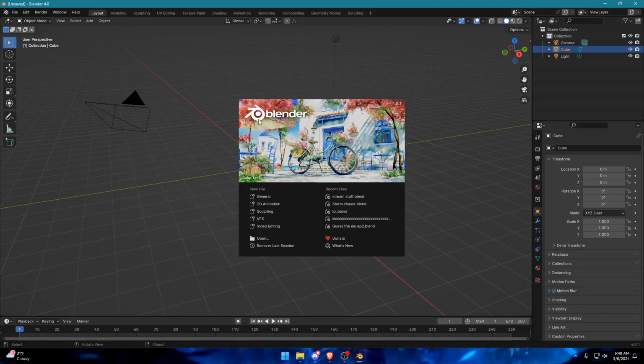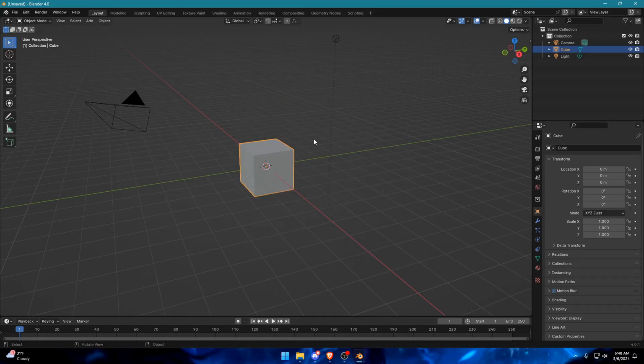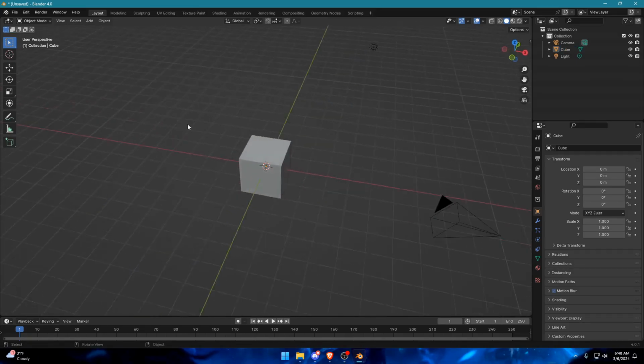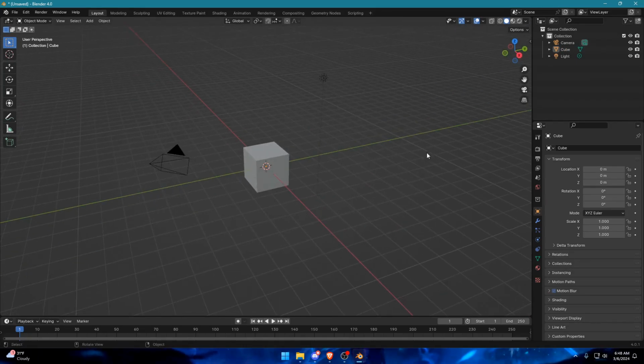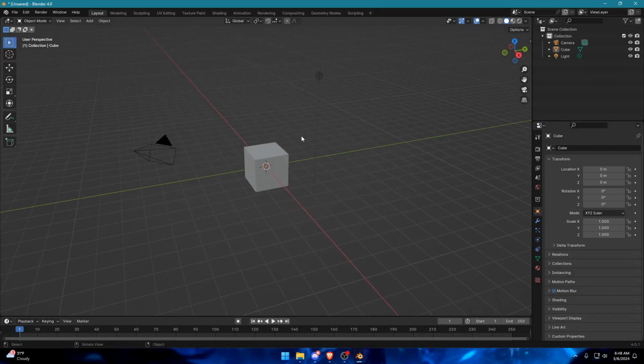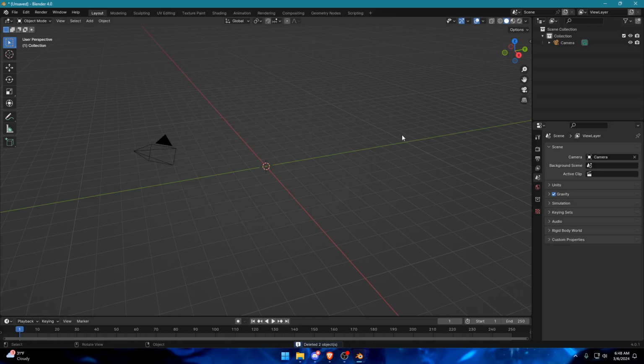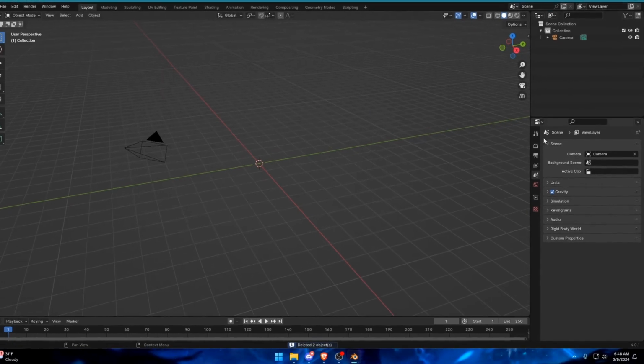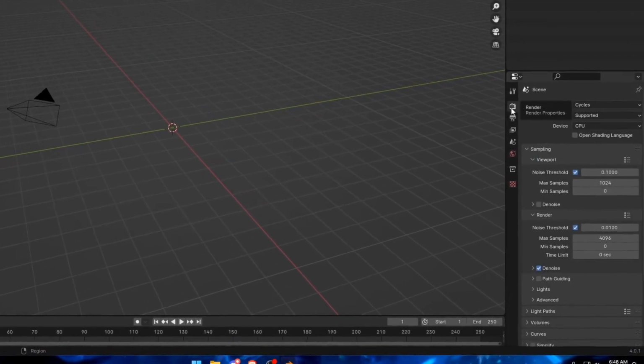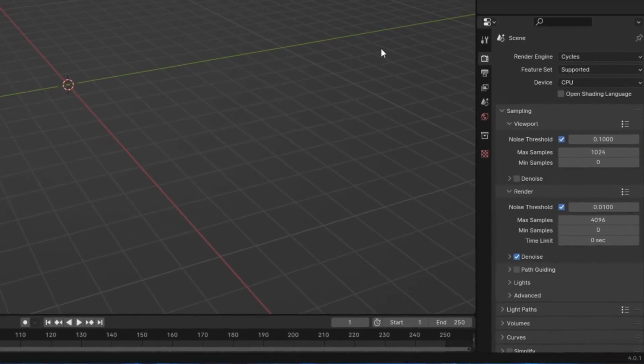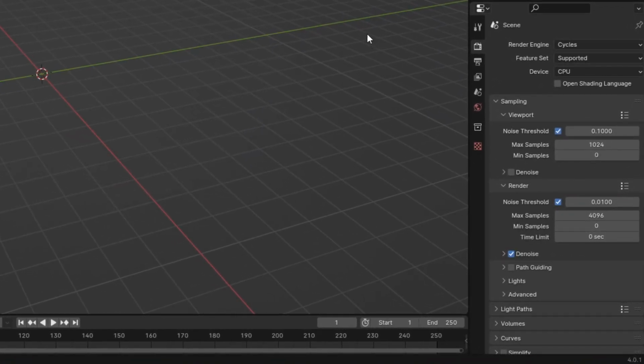So we're going to go into Blender, and we're going to hit General, which is going to give us the default scene, and we're just going to delete everything in the scene. Then we need to change a few of our settings to actually make it possible for Blender to do what we need it to do.